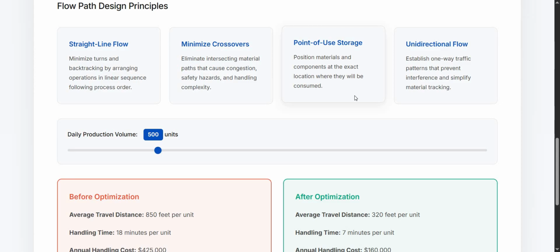Third, point of use storage. And this simply means keeping materials close to where they will be used. For instance, placing bolts right next to the assembly station instead of across the room. And that small change saves a lot of handling time.